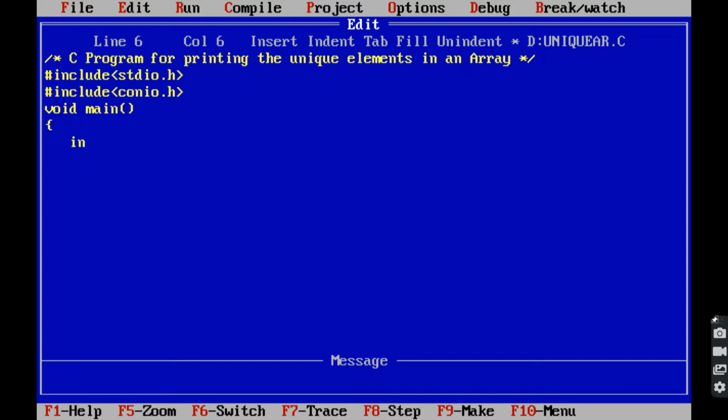Now I am declaring int a of 50, comma, i comma j comma count equal to 0, and n. Okay, so i, j, n can be declared as integer variables. Count variable is initialized with 0, and the available array size is 50.